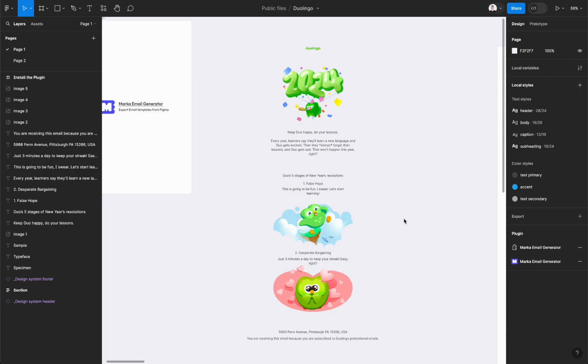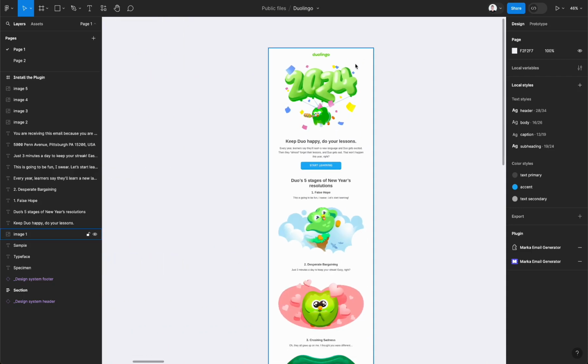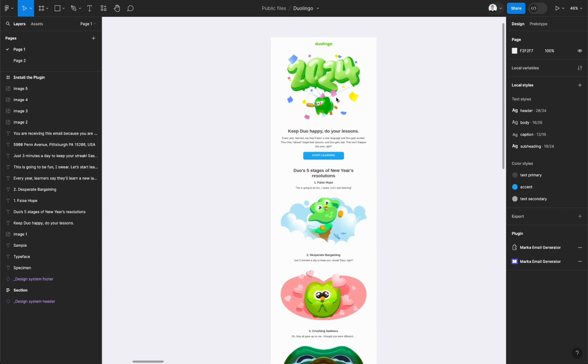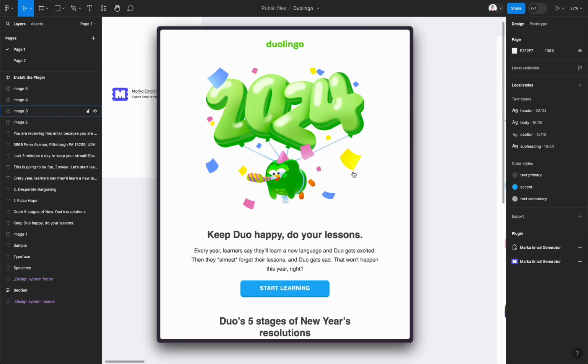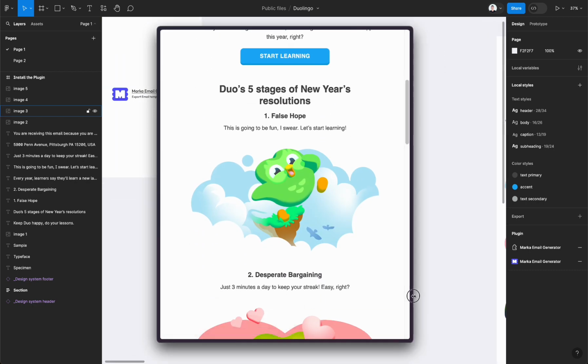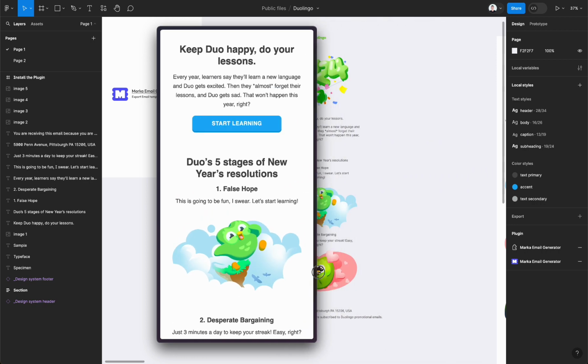In this tutorial, we will recreate an email template by Duolingo in Figma and then export the email template with the Marker Email Generator for Figma plugin. So let's get started. This is the final result. It's an HTML file, which is responsive and works for mobile.